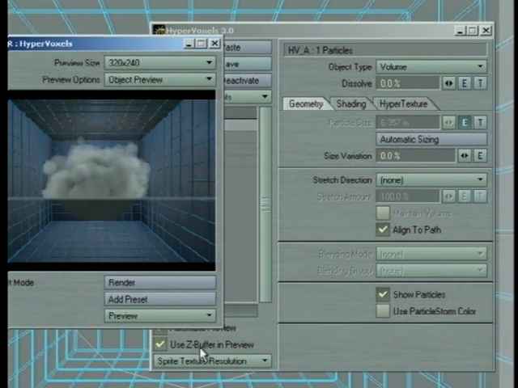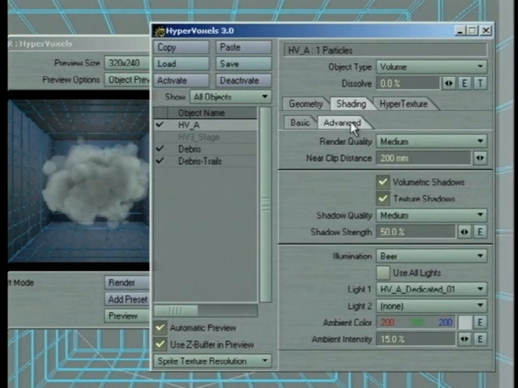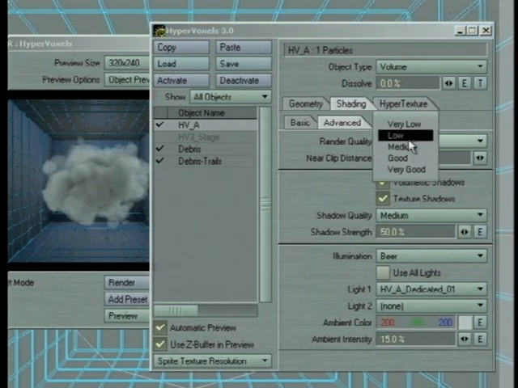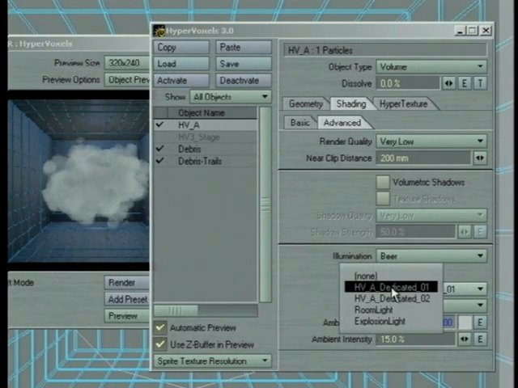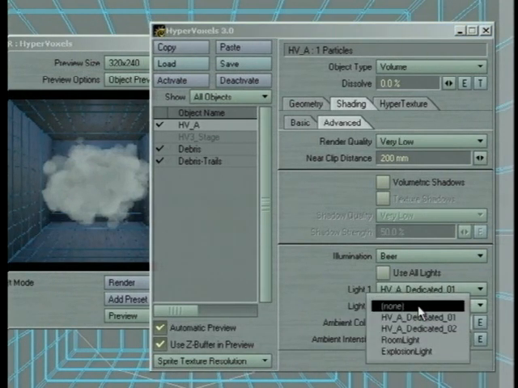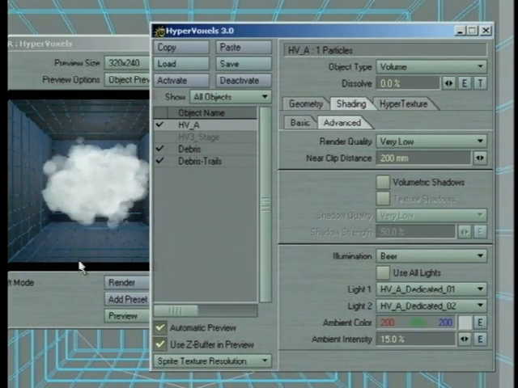We know this is going to be fire, so we don't need any shadows. So we're going to go to shading here, advanced. Let's turn our render quality down to very low for our tests. Set that to very low. In fact, we don't even need to turn shadow quality to low. We'll just turn shadows off. There we go. That looks pretty good. And we know we want to use our dedicated light 1 and dedicated light 2. All right, so that's going to brighten it up a little bit.